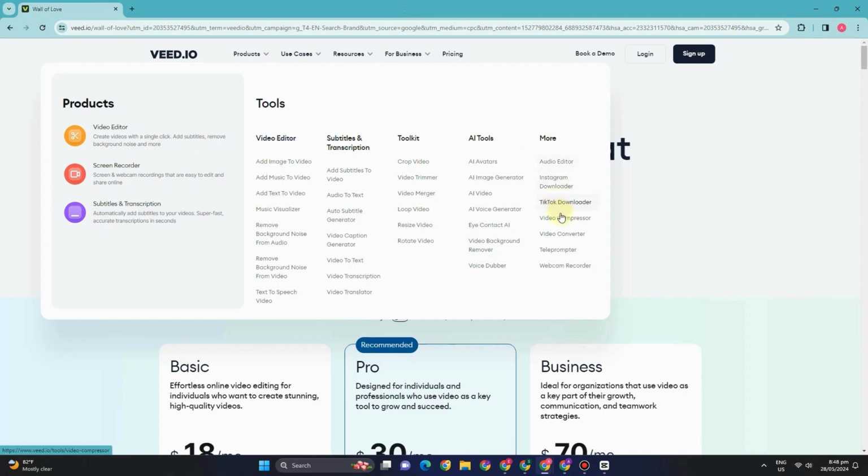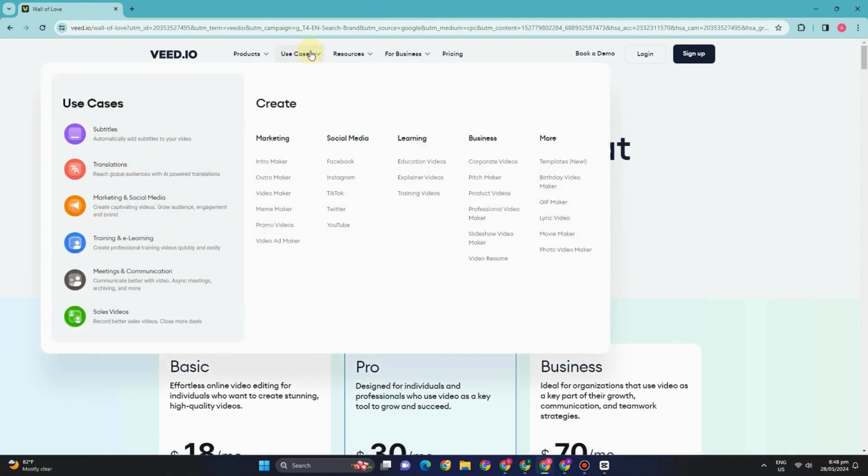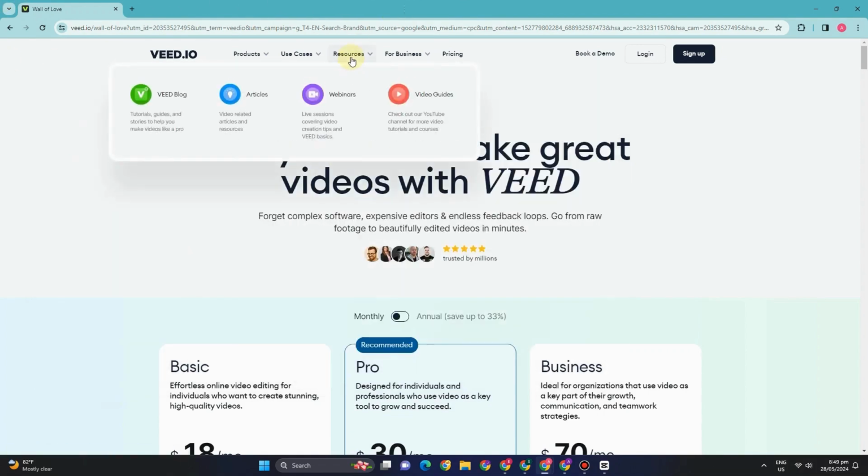Okay, so you can see it when you go to the upper section. You can see the products, the tools, video editor, subtitles and transcription, toolkit, AI tools, and more. So these are the features that you can use when you sign up. For use cases, you can see the subtitles, translations, marketing and social media, training, e-learning, and so on. If you want to know more about each, you simply click and it will take you directly to the specific information that you want to know.